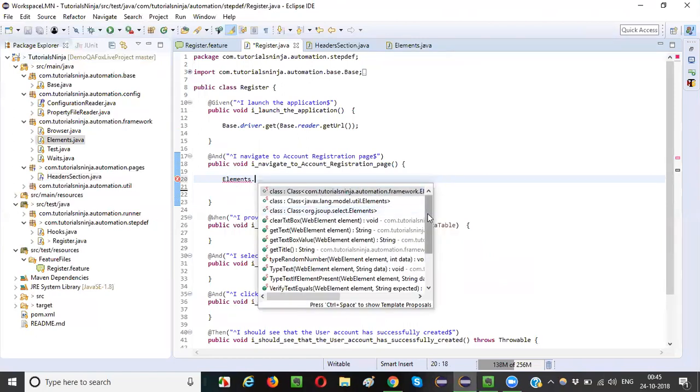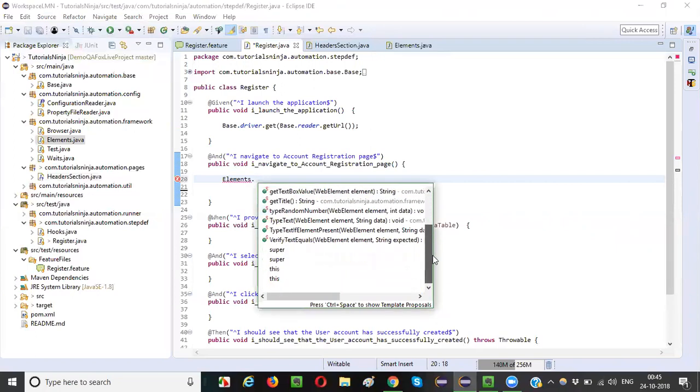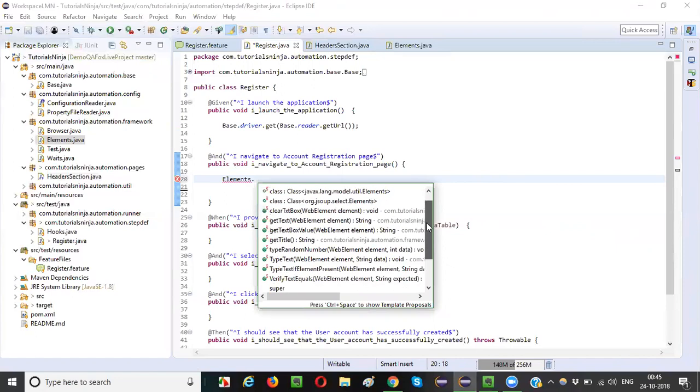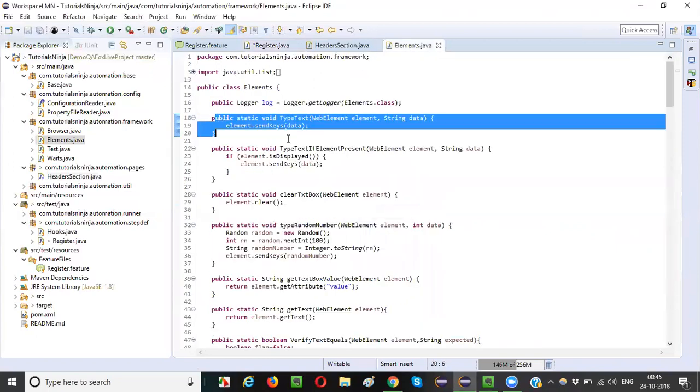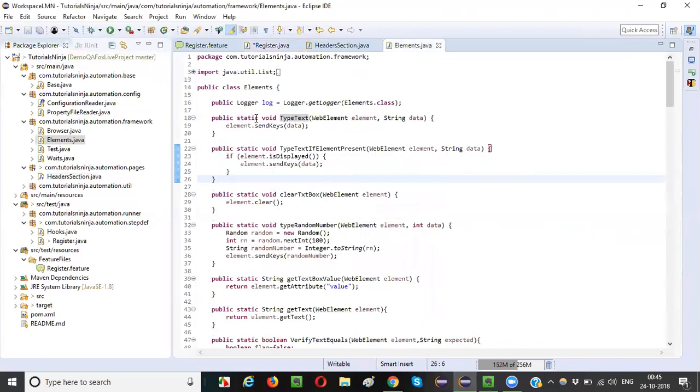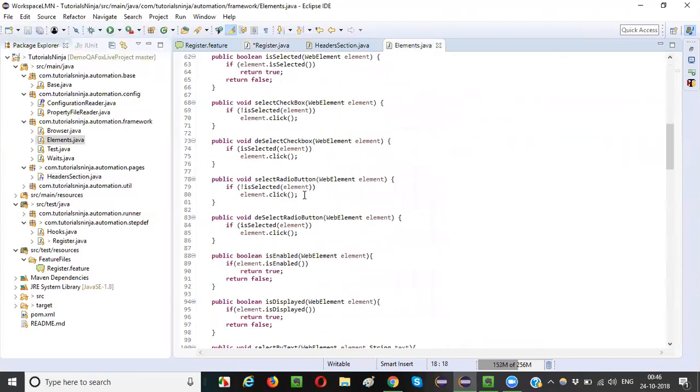I want to click, guys. I want to click on the my account link. So do you find any click? No, right? Why are you not able to find the click? Because in the elements, I forgot to provide the static keyword for all the reusable methods here.